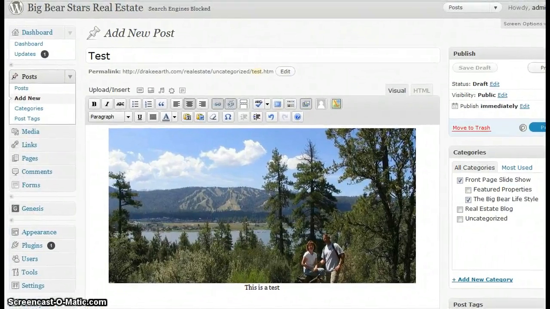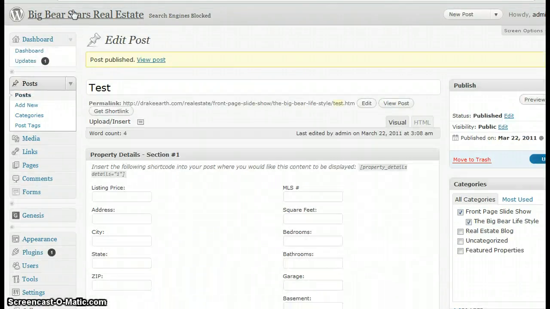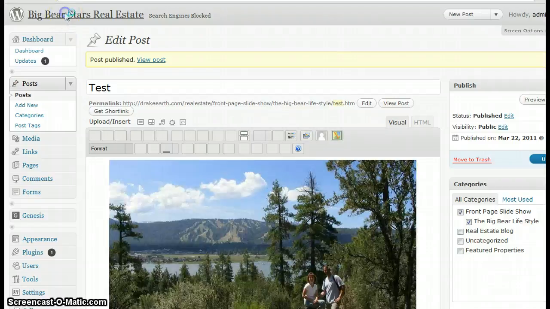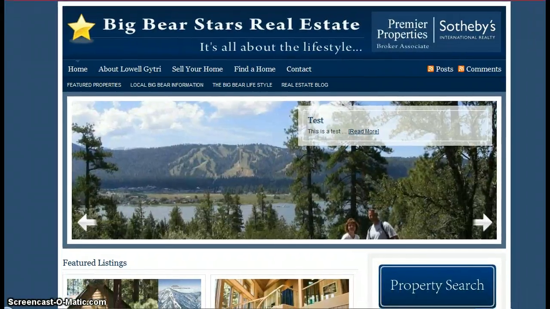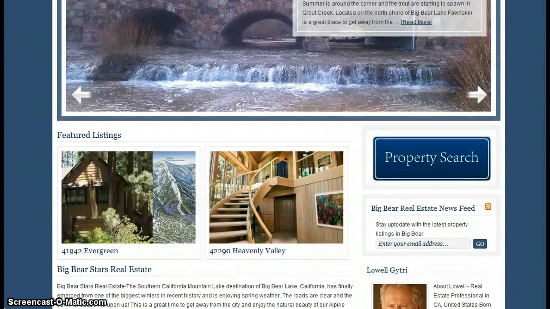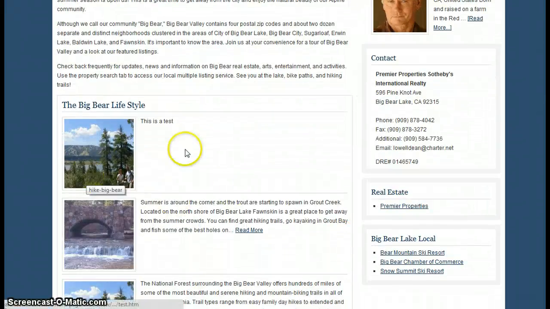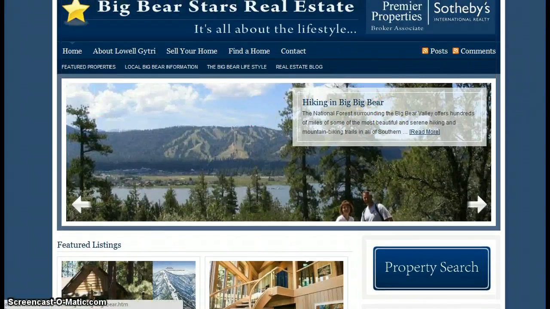We're going to wait for that to publish. And we're just going to go back to the front page and see what it looks like. So it published it. Let's just go back to the front of the website, see what it looks like. And there it goes. It pulled that picture off the top of the little thing, and there it is right there.